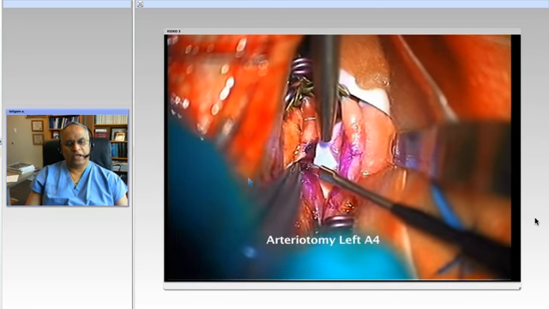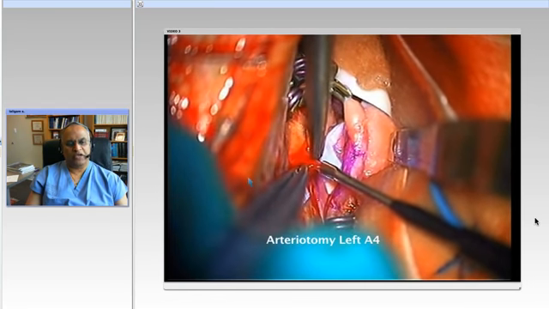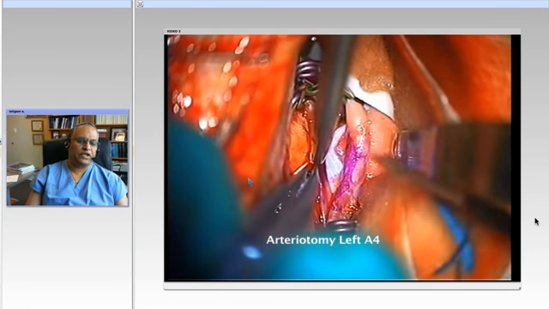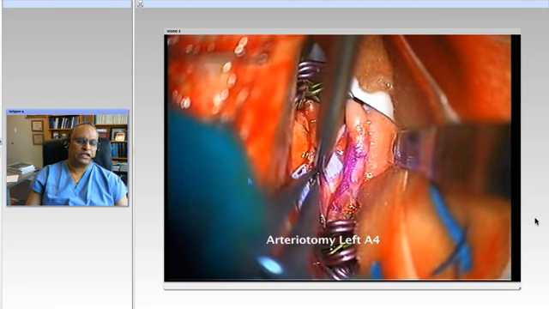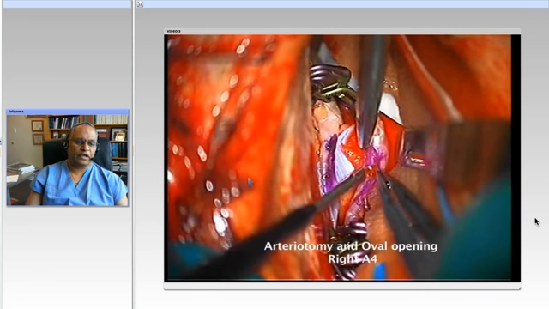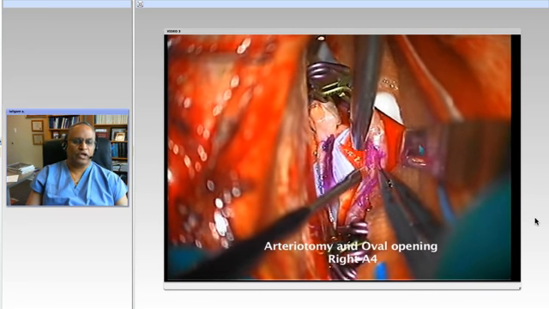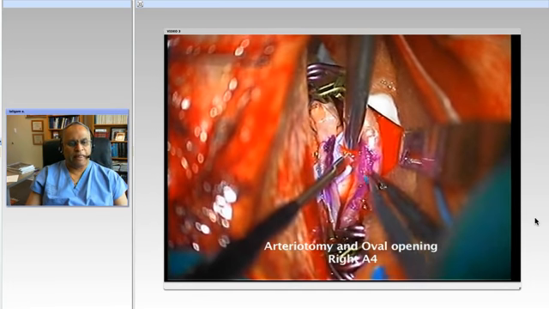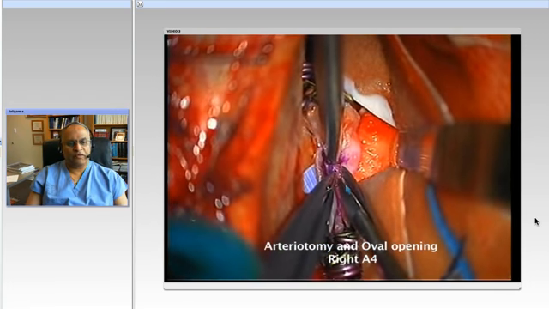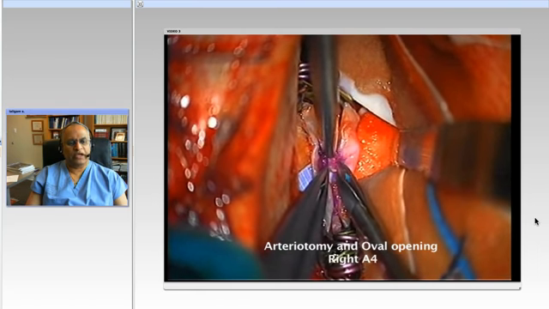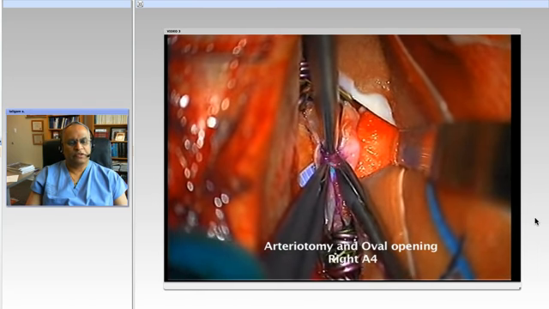At this point, I give the patient heparin. We usually give them about 2,500 to 3,000 units, and we would check the activated clotting time, make sure that it's more than 250, which is the therapeutic range. So I am performing a linear arteriotomy. If you have a lot, you can also perform a slightly oval opening. Either one is okay, depending on the size of the vessel.